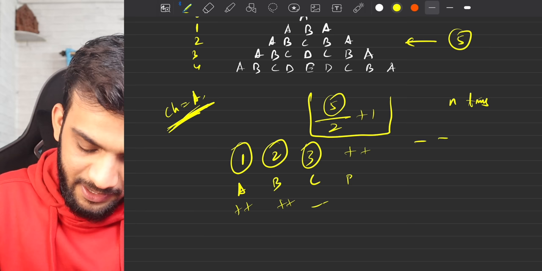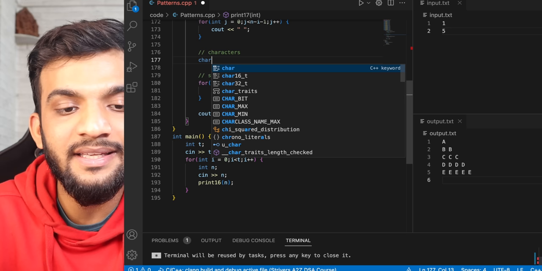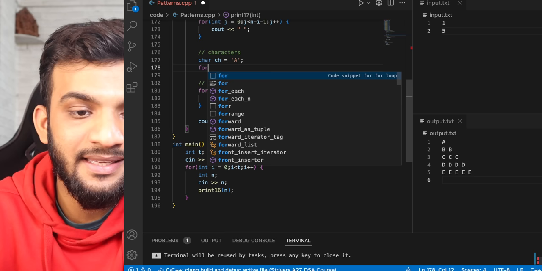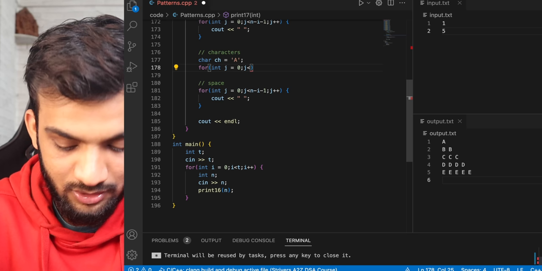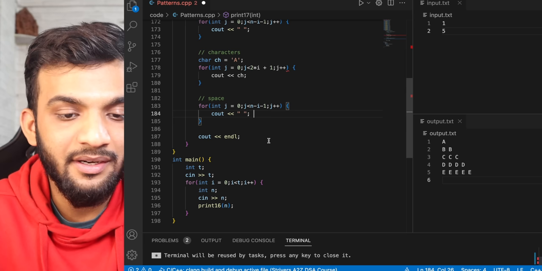So can I just assign a character? I think I can. So what I'll do is I will go and say, hey, can you please assign a character to yourself? He'll be like, okay, let's do it. If you're assigning a character, do you know how many times you have to print? That's 2 into I plus 1. That's the number of times you have to print. So let's at first print CH and see if it is getting printed correctly or not.